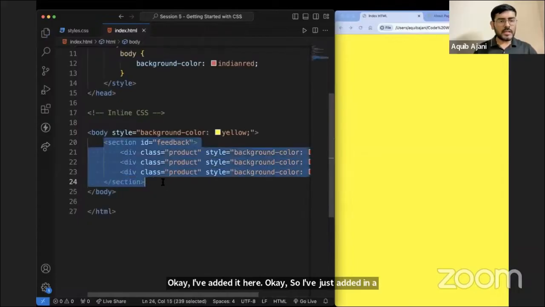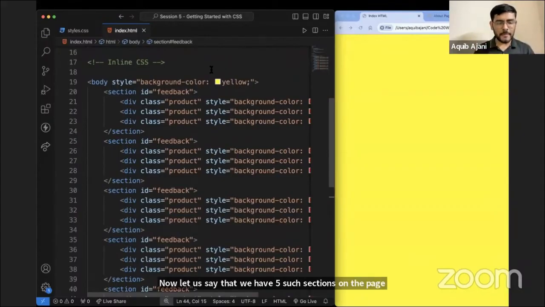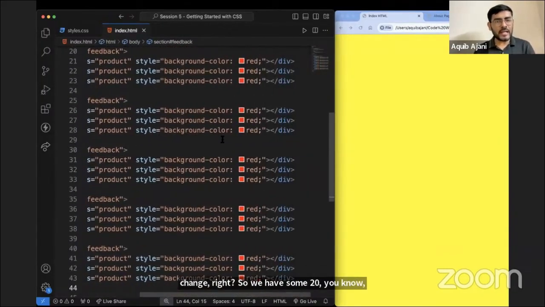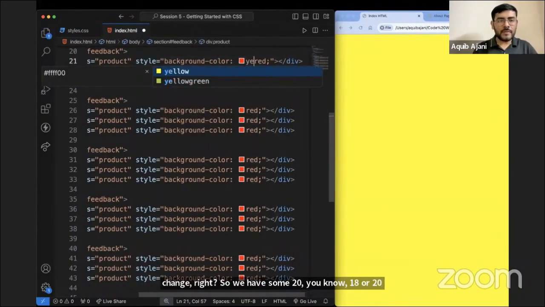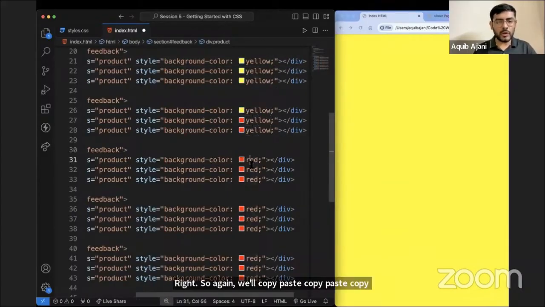Done. Now let us say that we have 5 such sections on the page, right? And all of them need some inline CSS. We have done that. Now let us assume that tomorrow there is a change in the design. Let's say the team decides that the design is not looking really good and we want to change the background color. Imagine how many times you have to go and make the change, right? So we have some 18 or 20 inline styles here. So we have to go to every one of them one by one and change it like this, right? So again, we'll paste like this and we'll keep going till all of this is done, which is really difficult to do. And this is also very error prone.